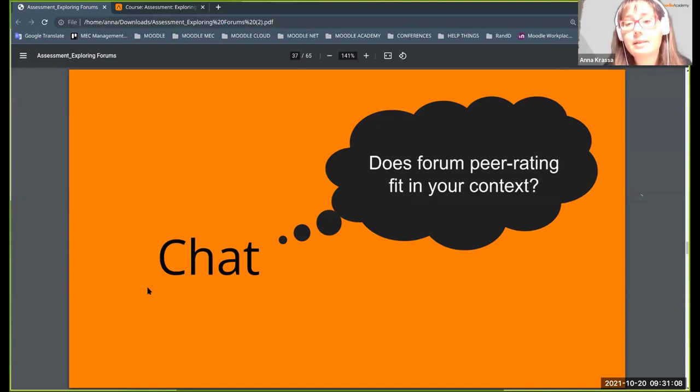So does forum peer rating fit in your context, Mary? Yeah, absolutely. Most of the courses that I'm involved in do have forum peer rating. It works really well with social constructionism upon which Moodle is based. As an example, on moodle.org, people ask questions and others reply, and we have a single option, which is useful. When you do any kind of rating, you don't have to have more than one. You can have just one single option.